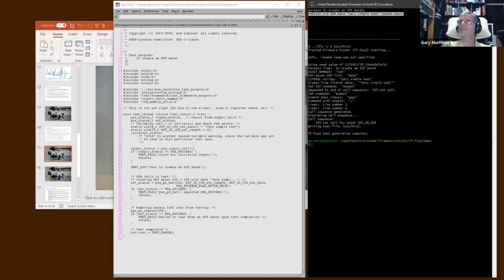This says to create a secure storage asset. UIDs, unique IDs, are how you specify a secure storage asset. It's just a number. In this case, I specified the number, which again, is not a very interesting test, but I'm just trying to show the nature of the language here. I specified the data that I want the asset to contain, and I told it that I expect it to pass.